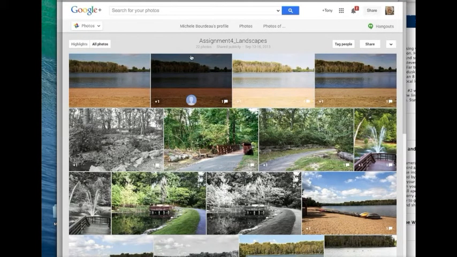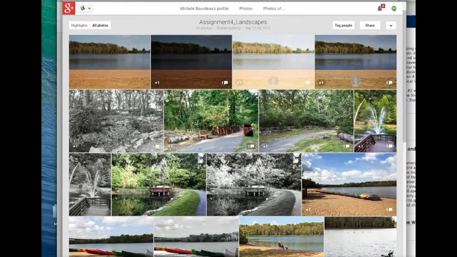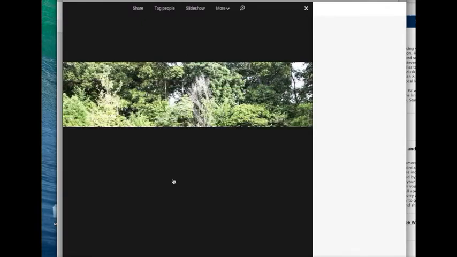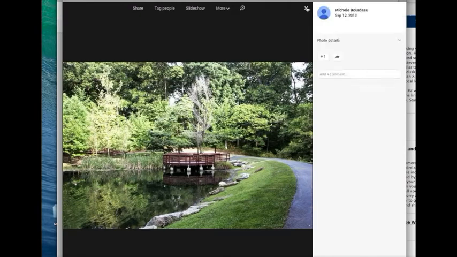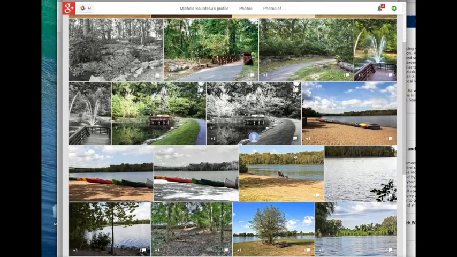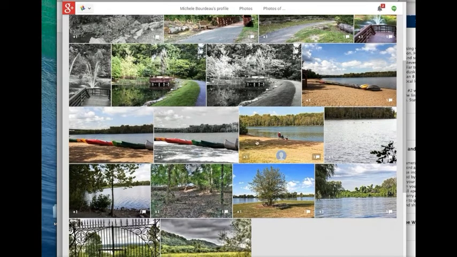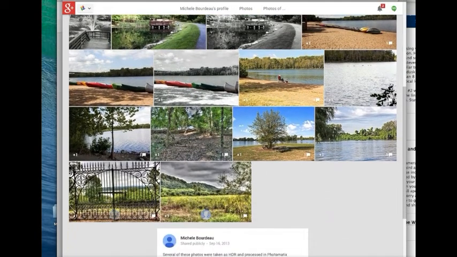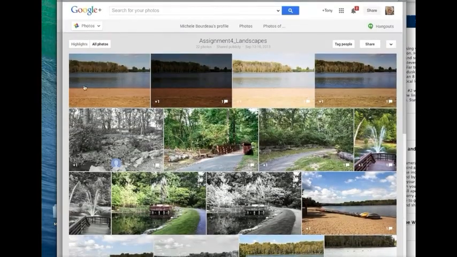Okay, now we have Michelle's. And looking through here, seeing your exposure compensations, seeing some things that look like they might be HDR, which is really nice. Great. And some selective color. Oh, there's some definitely HDR stuff. Okay, so yeah, I'll go back to the beginning here.